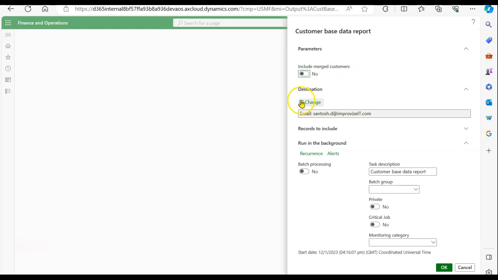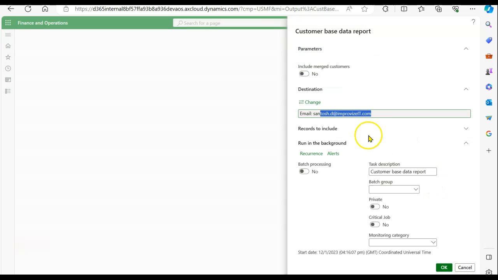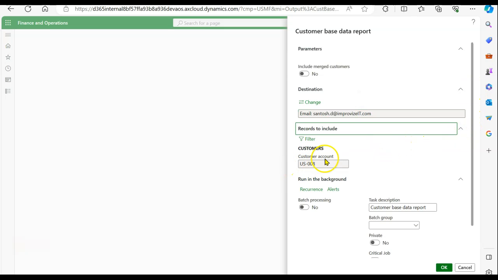So what I'm doing here is I've changed the destination to email. So typically this will be set to screen, right? And only for this purpose, I've changed this to email. Okay, and then I'm canceling this. I've provided that email ID, and in the records to include section, I've asked the system to send this report only for one particular customer, because I don't want the system to take a lot of time to include all the records in one particular report and then send it to me. So that is the reason I'm filtering this report to send the data only for this particular customer. And then I say OK.